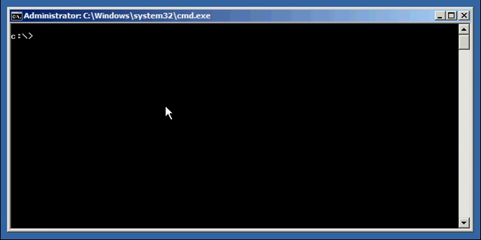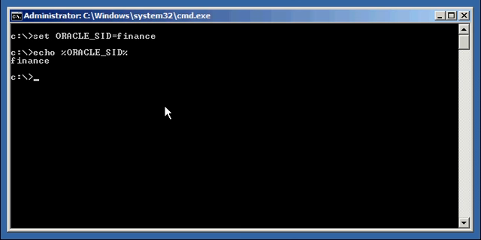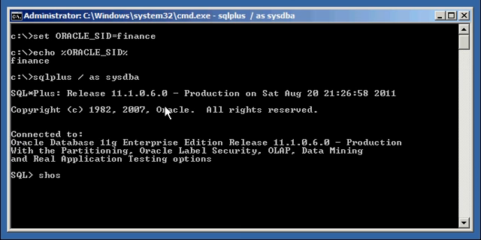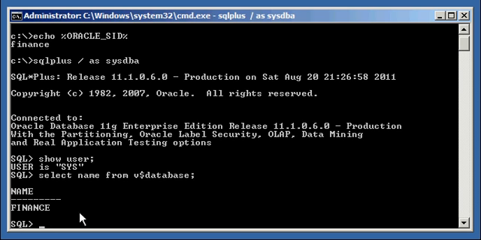Okay, let's log into the database we want to convert to be ASM managed from a storage perspective. So, set ORACLE_SID to finance, and we already started up the finance database and opened it prior to the video. Let's ensure that we are set properly. We are. And let's log in via SQL Plus. We show user, and we select name from v$database, and we show that we're connected to the finance database.